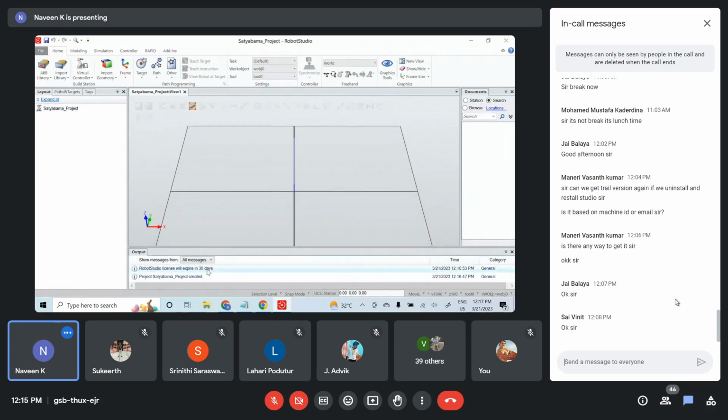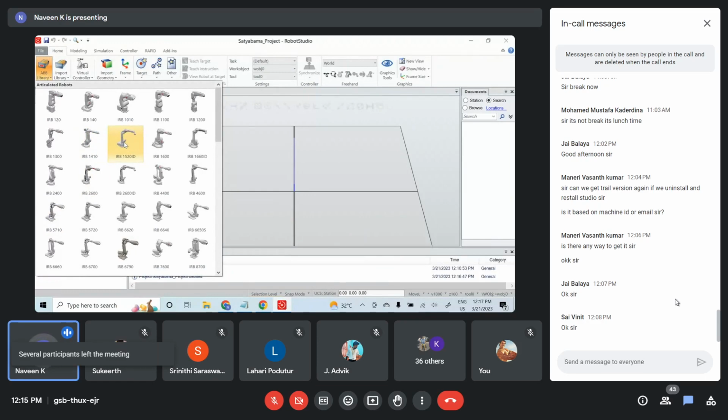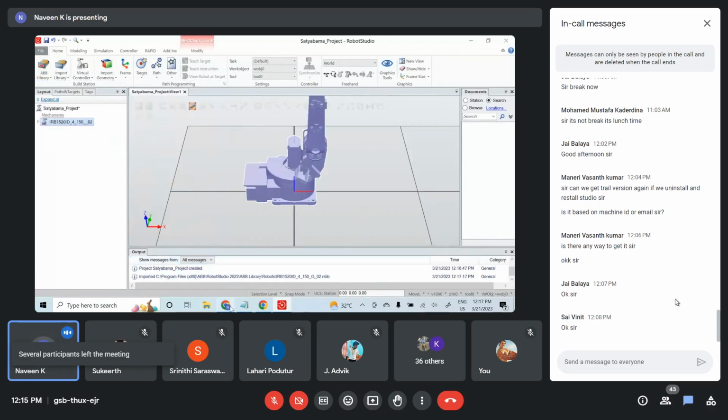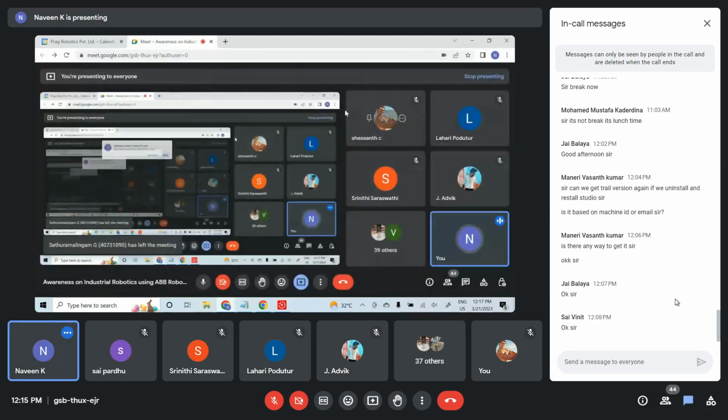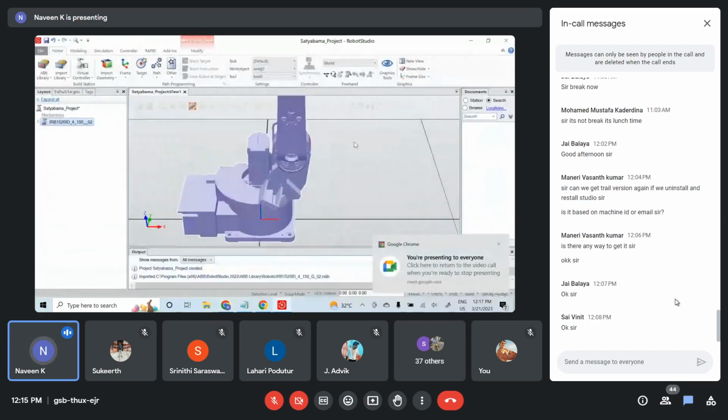Now go to the ABB Library, everyone. This time we'll use the IRB 1520 ID. IRB stands for Industrial Robot Body.